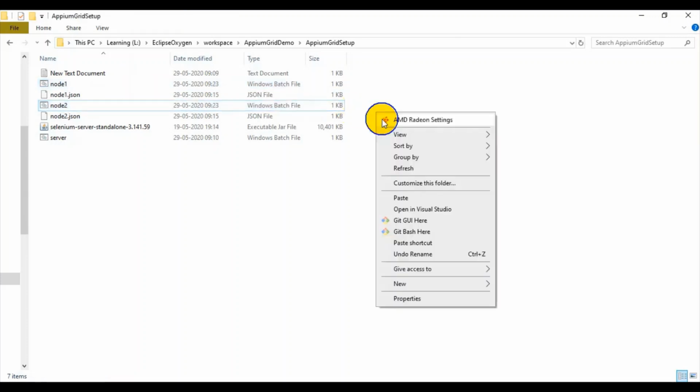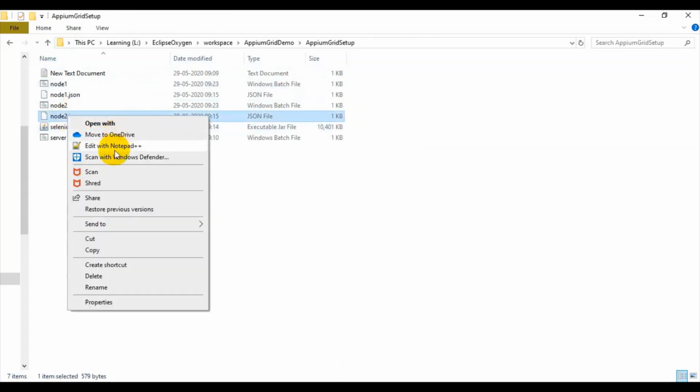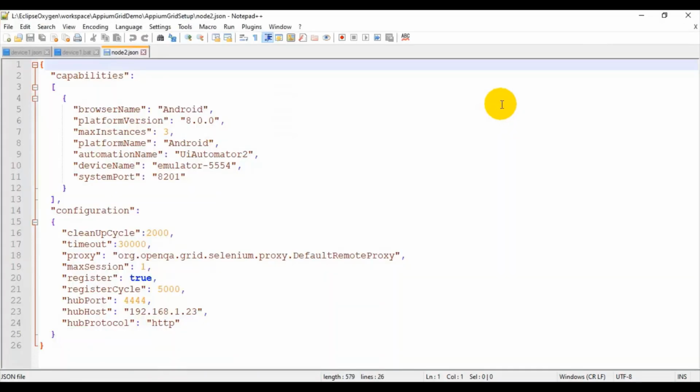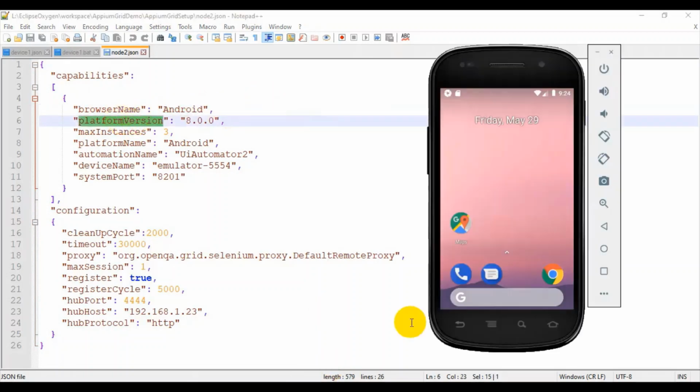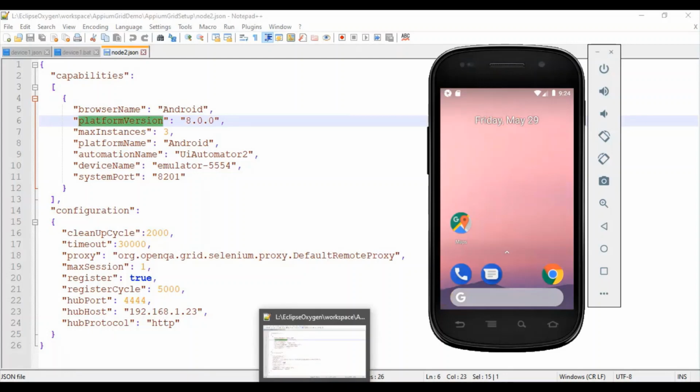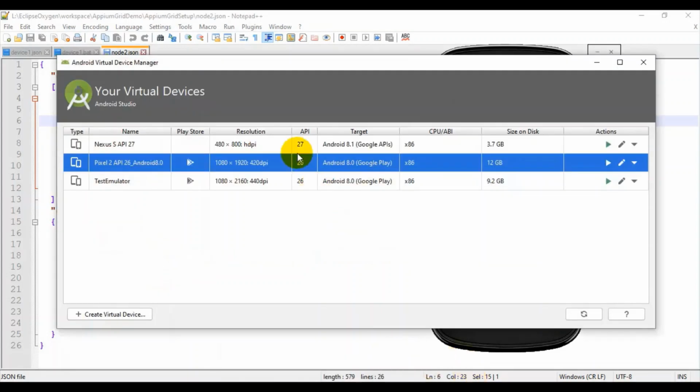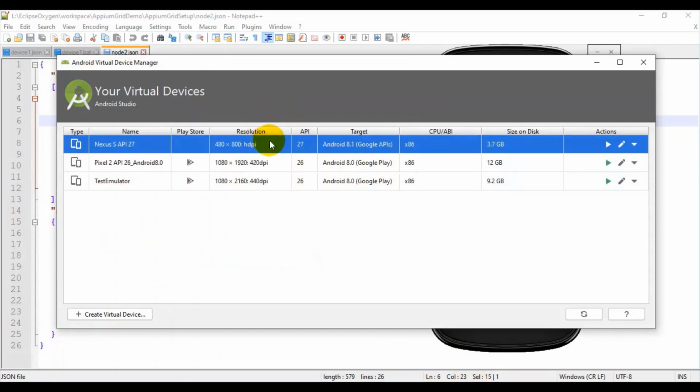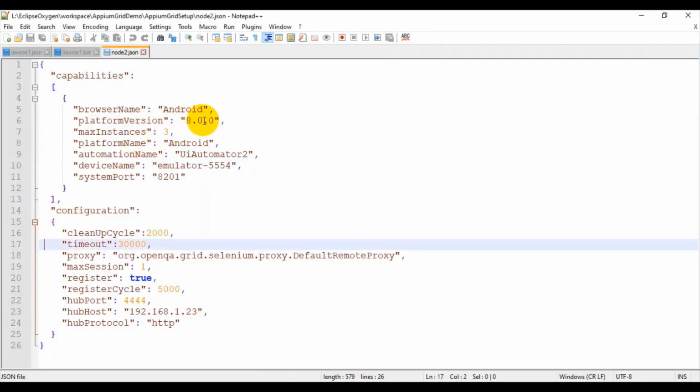First, we'll modify a few things in the node2.json file. So I'll open node2.json. The first thing is, we can specify the browser name as the same, and the platform version we need to change. So this is my node 2. If I go to my Android virtual device manager, this is my node 2. If I look at the target column, here you can see Android 8.1. So I need to mention 8.1.0. Max instances is fine, platform name is fine, automation name is okay, no need to change. So we need to change this device name.